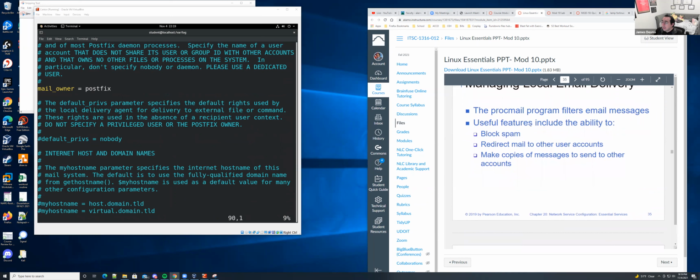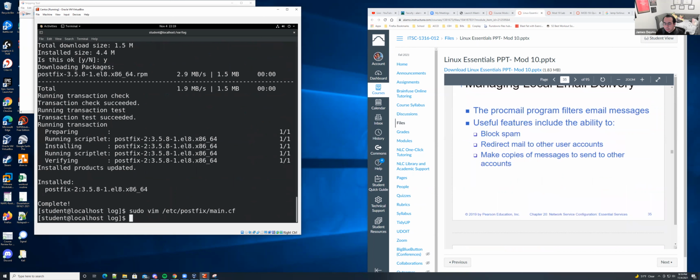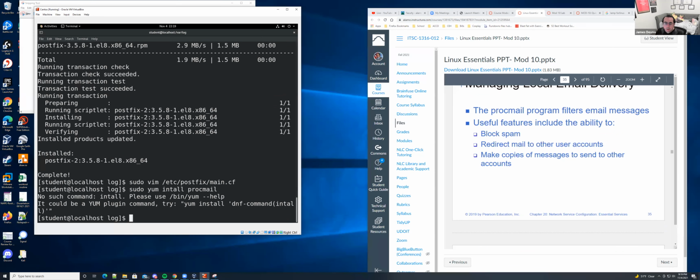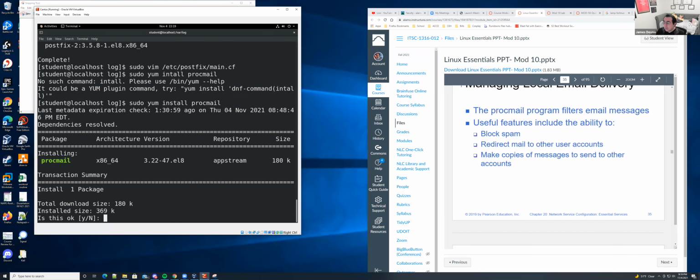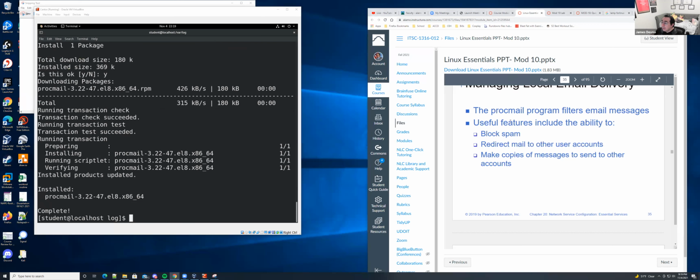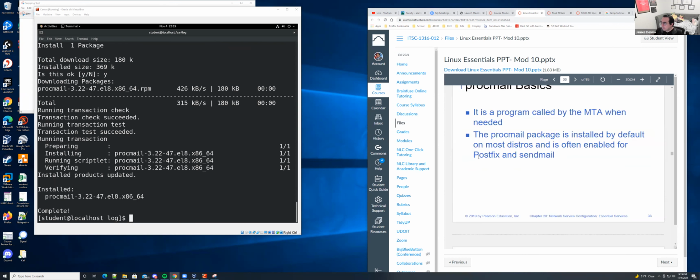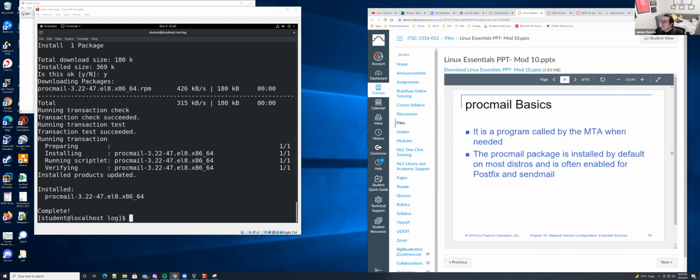You can manage local email delivery with procmail. So you can go ahead and look at procmail. We can do a sudo yum install procmail. It may tell me it's already installed. It's not installed, but you can use that for local mail, okay? You can use it to block spam, redirect mail to other user accounts, so you can do forwarding, and you can make copies of messages and send them to other accounts. This actually is called by the MTA. The procmail package is installed by default on most distros and is often enabled for Postfix and Sendmail. Notice for us it wasn't installed, okay?